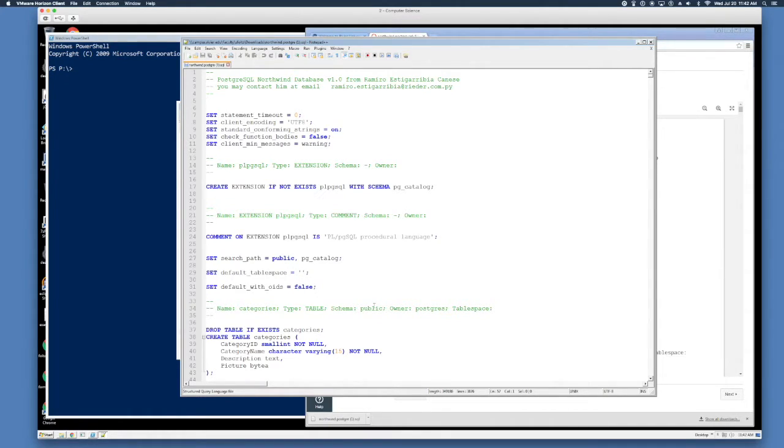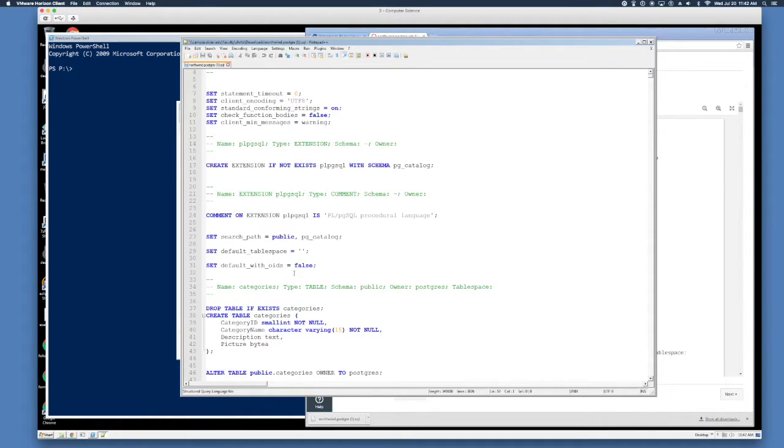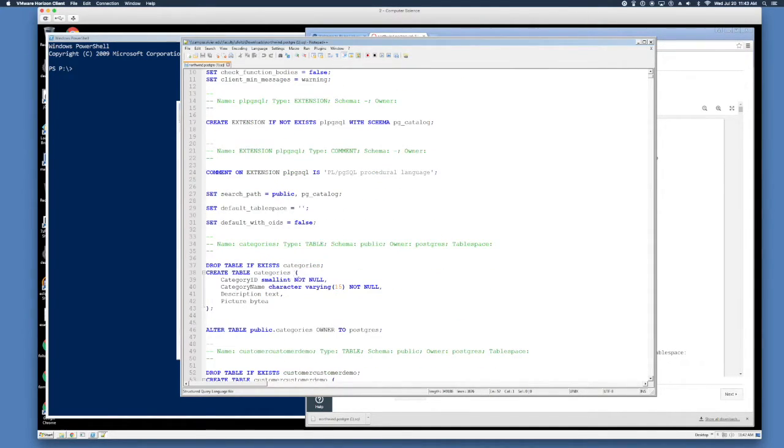But before we can run it, the file is set up with a default owner, and we're not going to use the default Postgres owner here, as seen in the red. We actually want to change this to whatever your login is for Postgres, which should be the same as your login to the university systems.